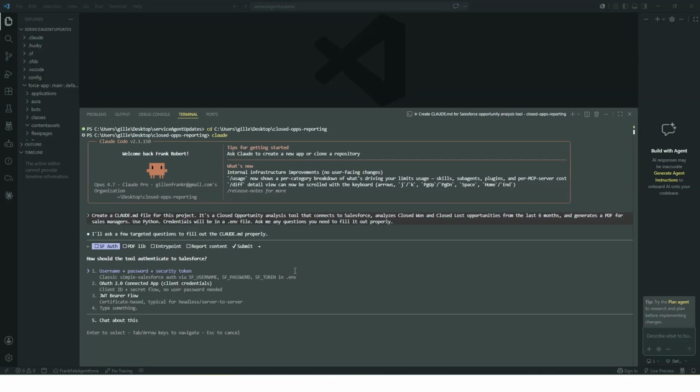So the first question I got was, how should the tool authenticate to Salesforce? I'll select option number 1. The next question is about the PDF generation library. I'll also go with number 1 since it's the recommended option. Next question is, how will this tool be run? For this video, I'm not going to make this a scheduled job. I'm going to also select option 1.